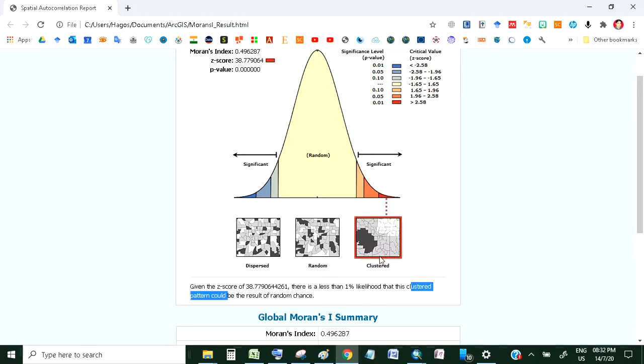What understanding? Suppose here the black is showing the high values and white is showing the low values. So there are high and low values together. These are clustered, meaning low values are also clustered and high values are also clustered. So here high and low values are not separated but together.